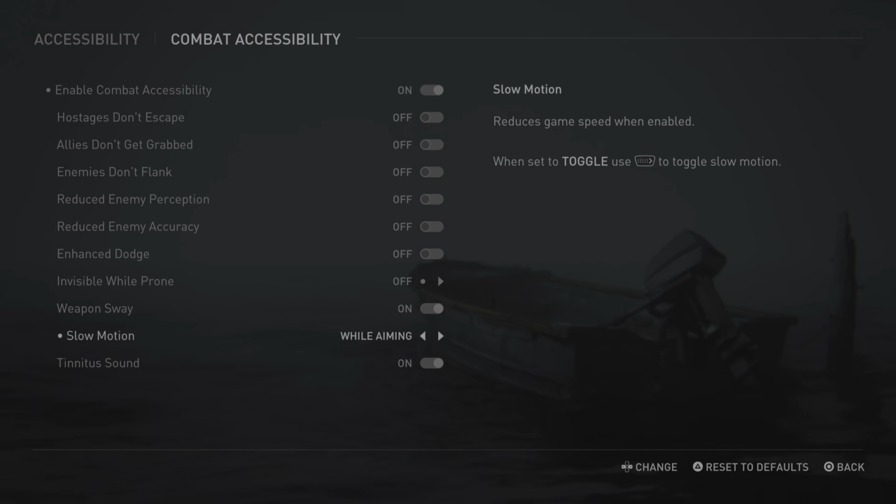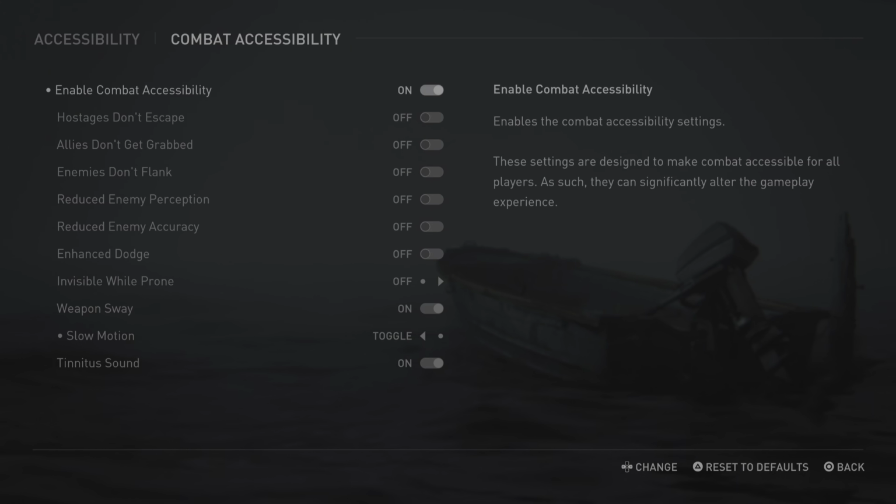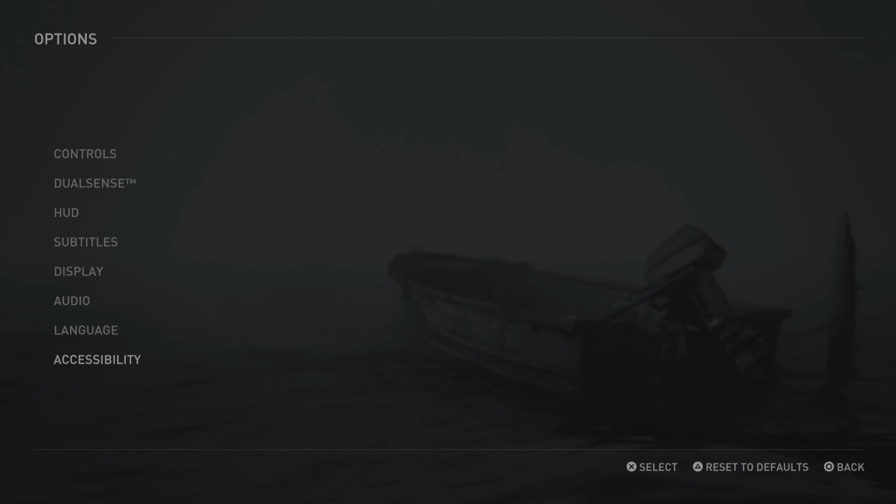When set to toggle while aiming. Toggle. Tinnitus sound. This is on. Enables an audio effect that mimics a ringing in the ears when in the proximity of an explosion. Enable combat accessibility. On. Combat accessibility. Alternate controls. Magnification and visual aids. Motion sickness. I think this was it. These are the options that interest us. Presets. Accessibility.